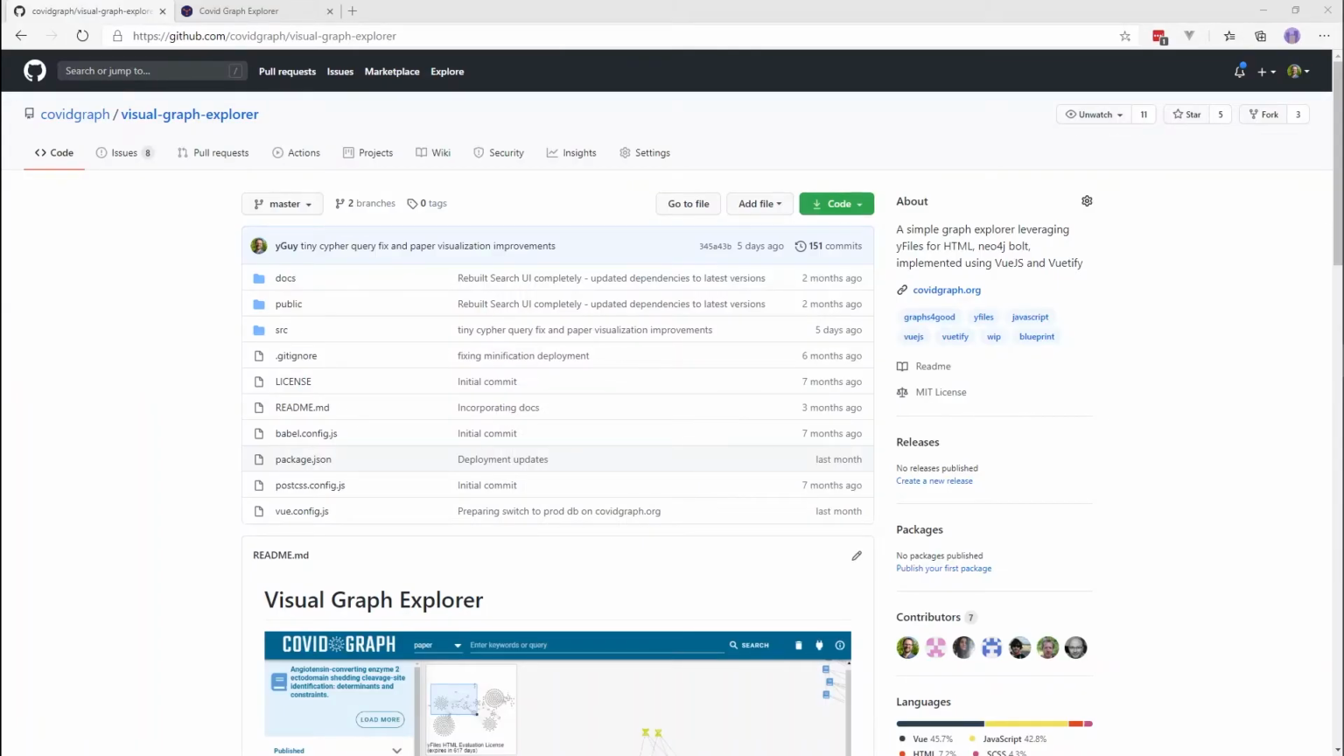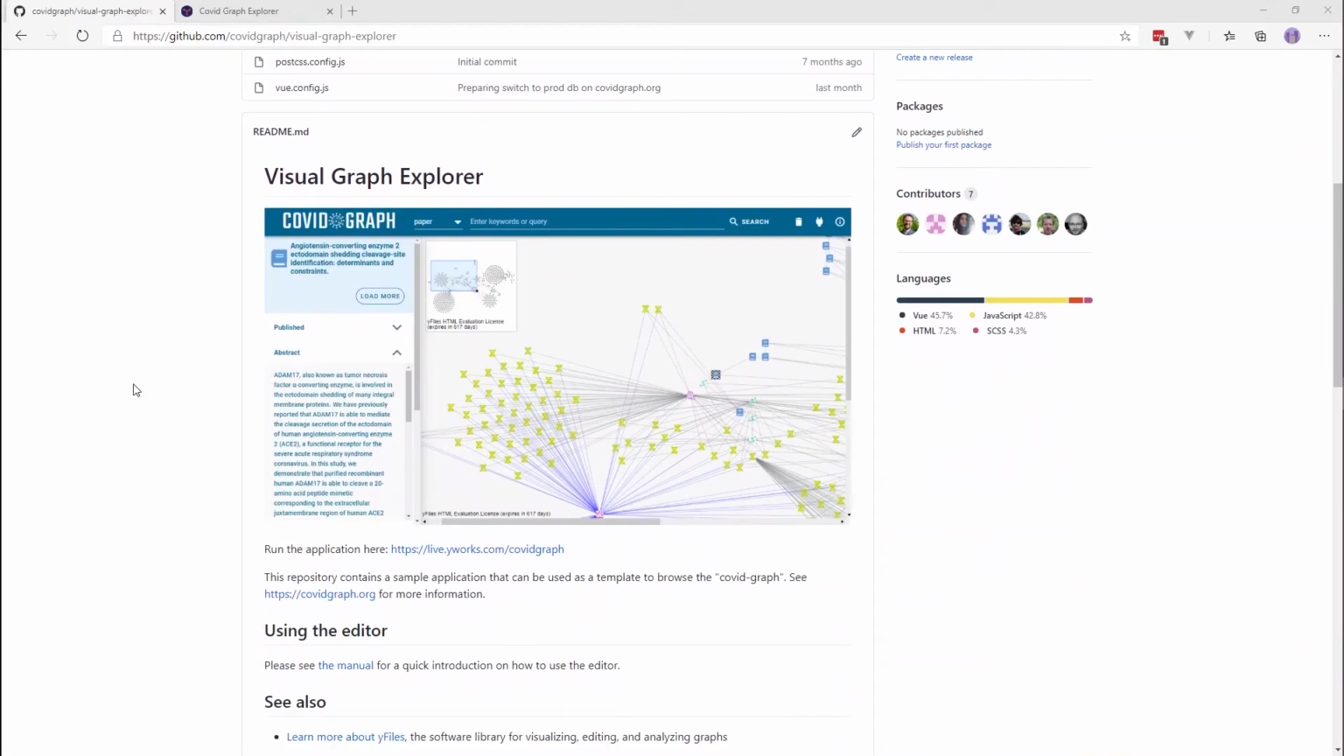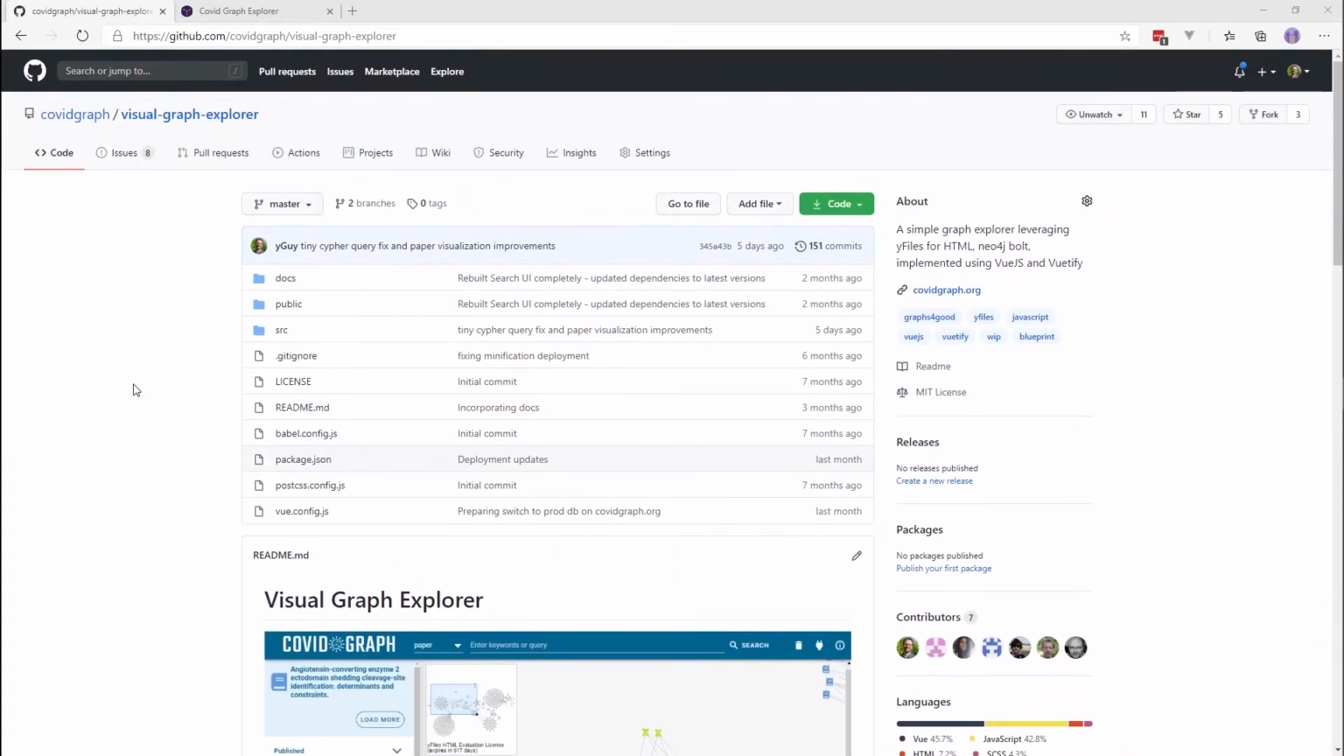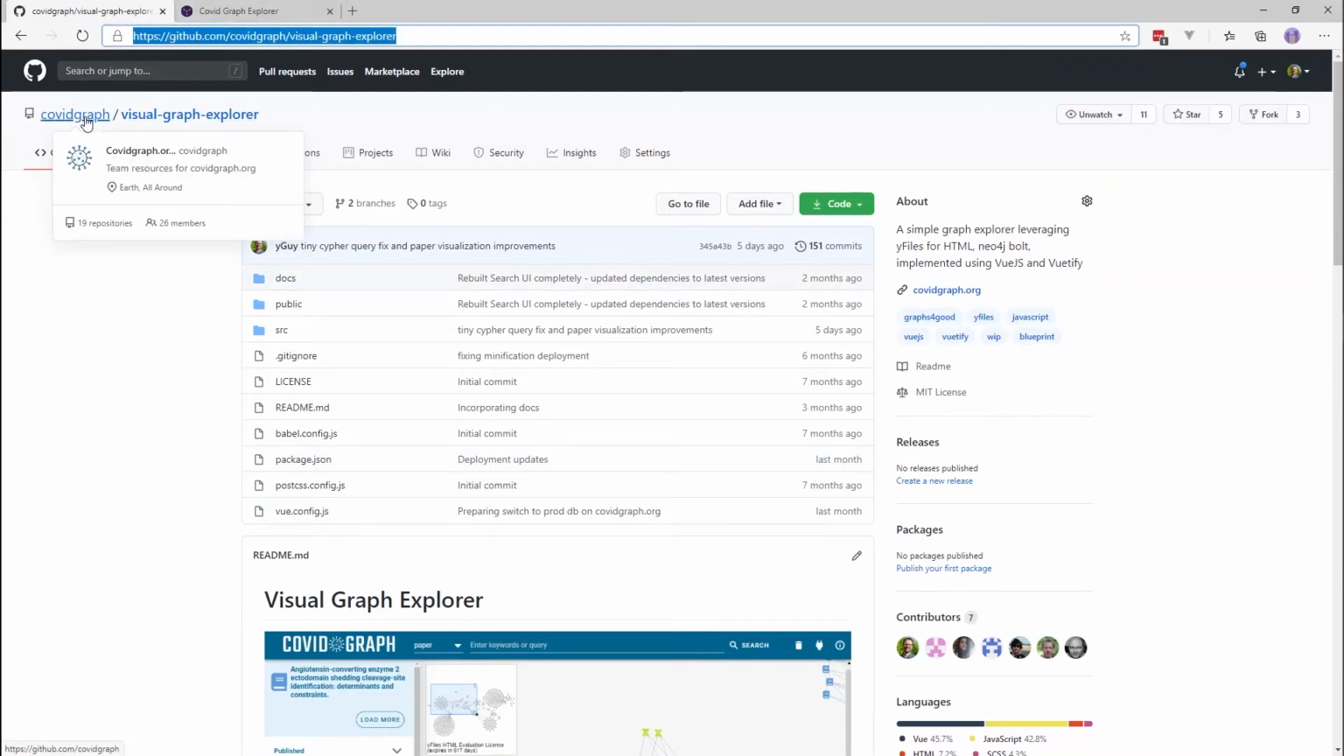Now you might think that this requires a lot of complicated coding. It actually doesn't. Let's have a quick look at how some of the features I just demonstrated have been implemented. The application source code is also on GitHub with the COVID graph organization. So if you want to have a look at the sources or even modify them and build your own version, the code is online with build instructions included.